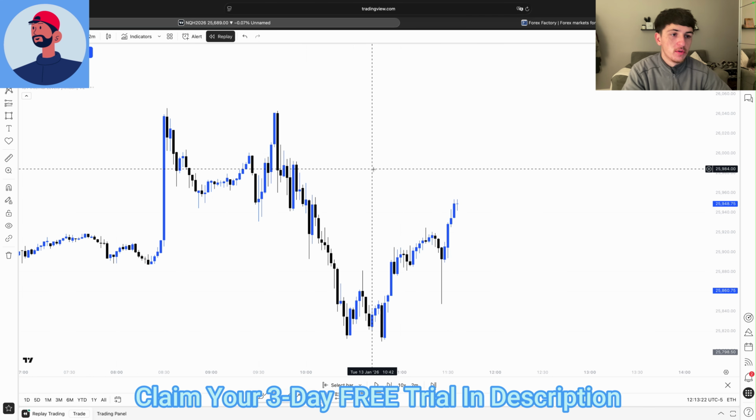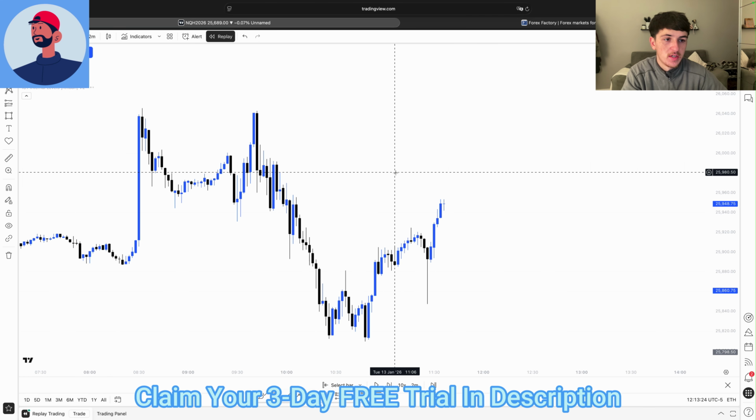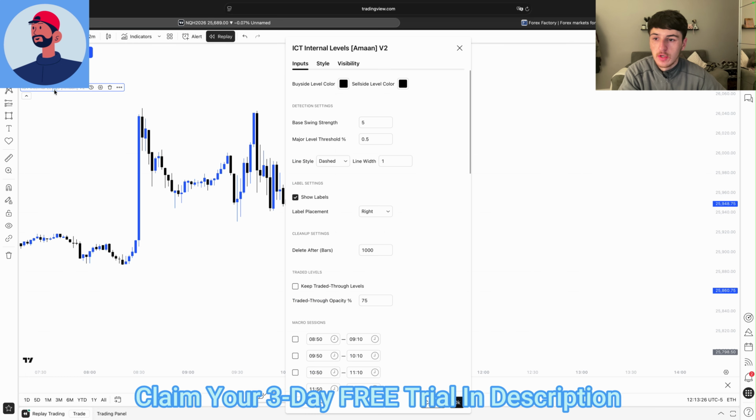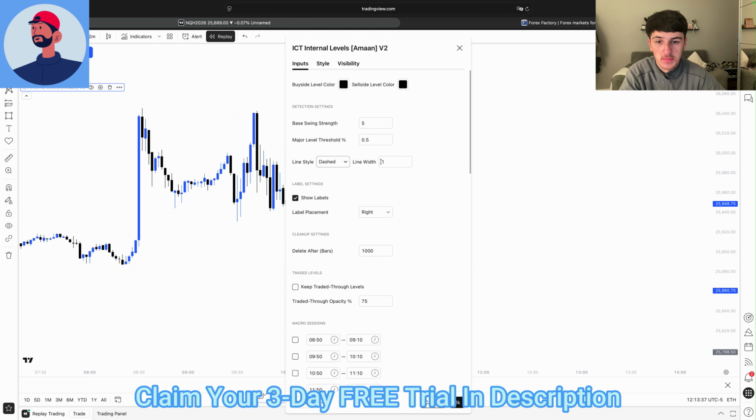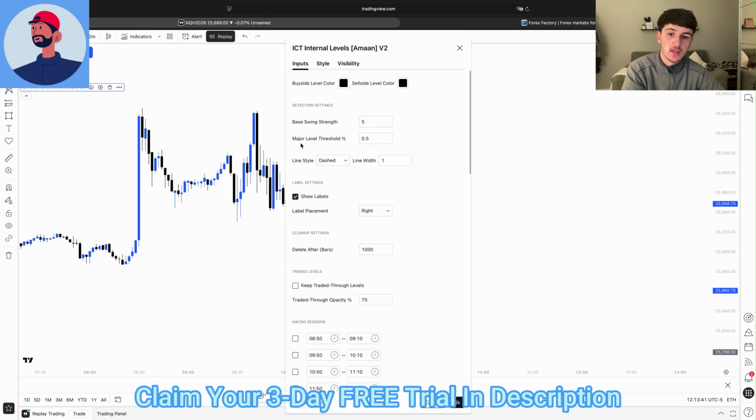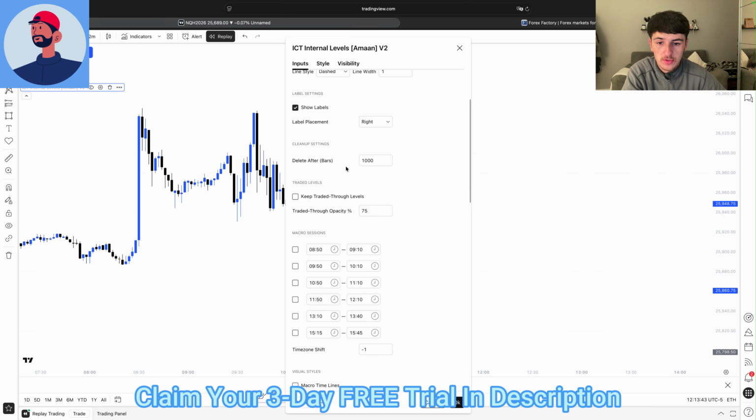So now I've shown you a trade example of how the actual inversion fair value gap indicator works. I'm going to show you just a couple of settings and a couple of the features that we've actually added into the version 2. As you can see, we're on V2 right now. And I'm just going to basically go through all of the criteria and explain what each individual thing means. So, of course, you've got the colours of your buy side and sell side, pretty basic. The detection settings you don't need to touch.